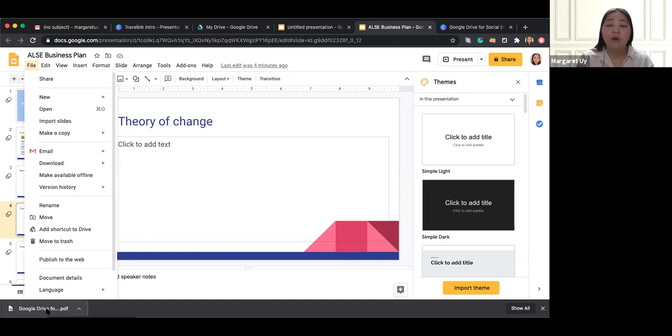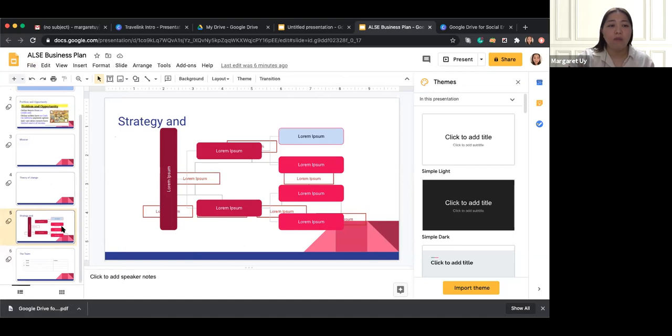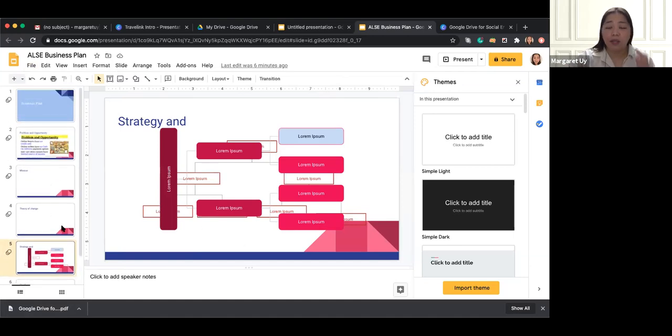Okay? So the only difference is if you download it as a PDF, wala na yung mga transitions na nilagay mo. Okay? And then you cannot click on the arrow left and right. What you can do is actually scroll up for the presentation. Okay? So the only thing you can do is may scroll mo na lang siya. Okay, while doing the presentation.